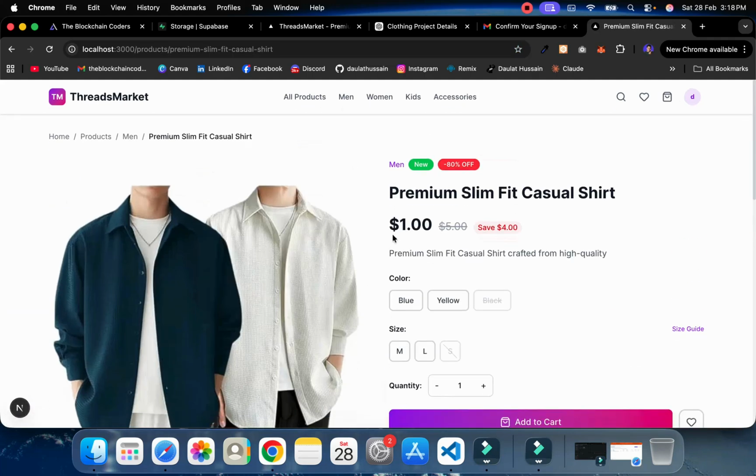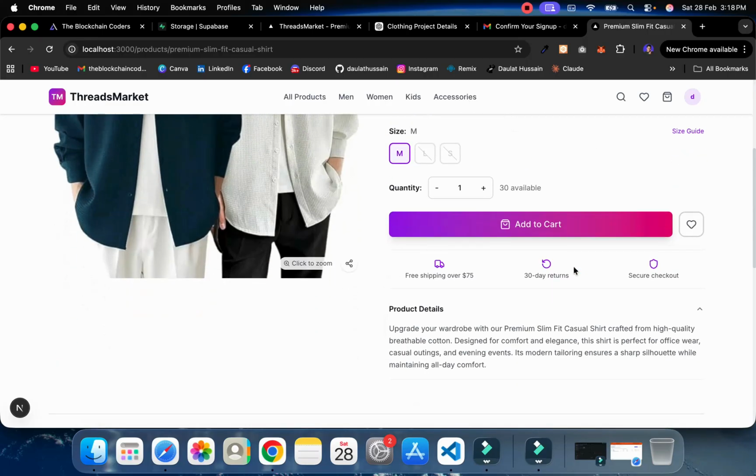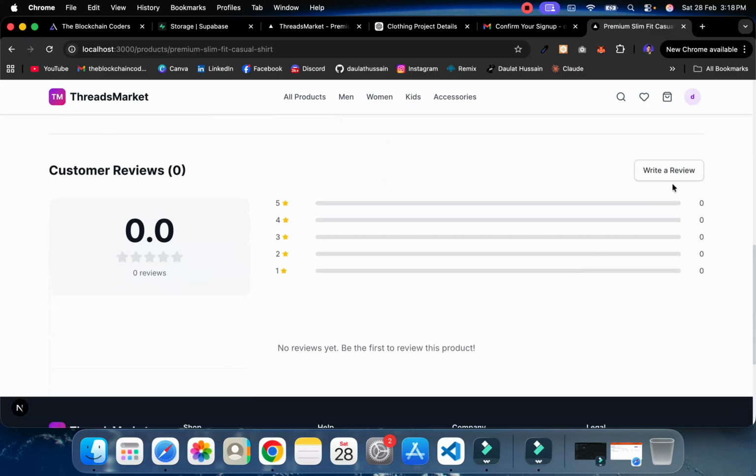I can see the details and the amount which I have to pay. So this is the one I have. I can pay $1 for it. I can select blue and it's a medium. I will take one quantity. You can see all these details, or if you want to add a review, you can add it.